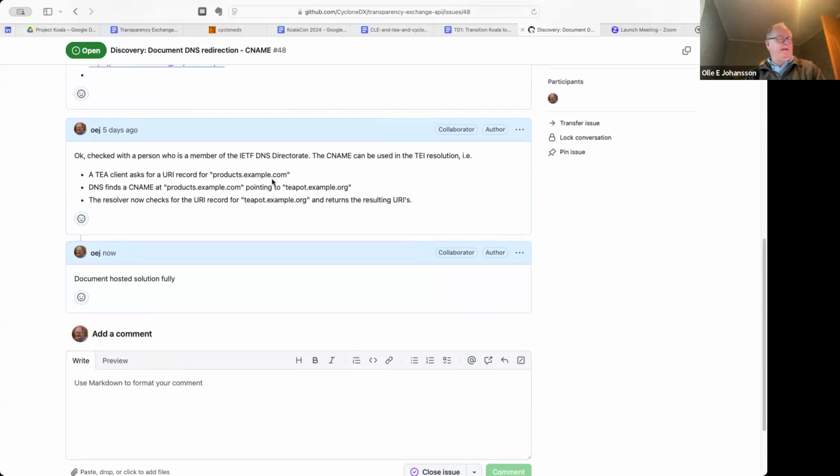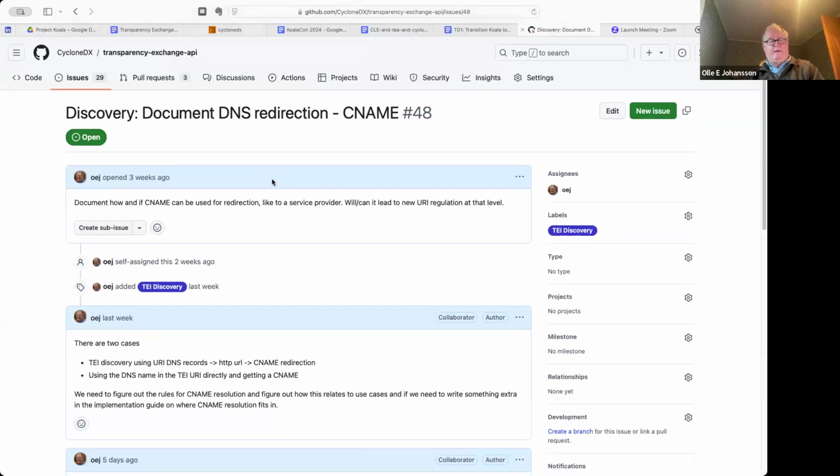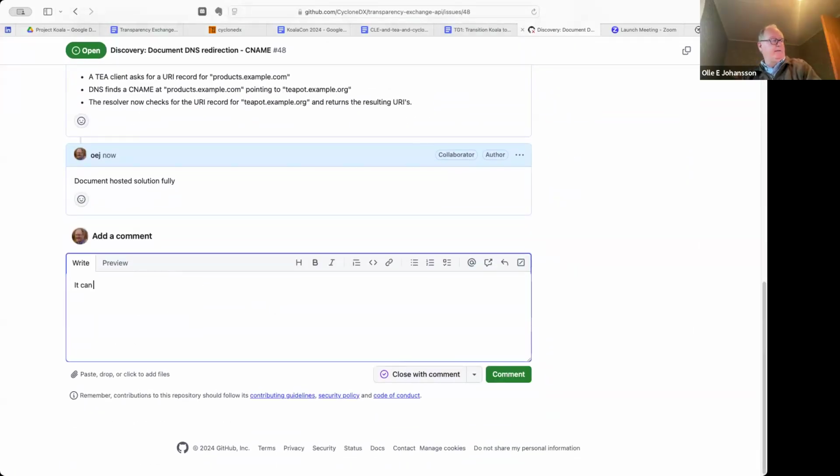Okay. So I think we're ready to write something up here and add to the discovery document. Yeah. Seems like we are in agreement, all of us, that this is actually a good thing. I think this is the easiest way for adoption, right? Because it's a tried and true workflow that people are used to. It can also be used internally.